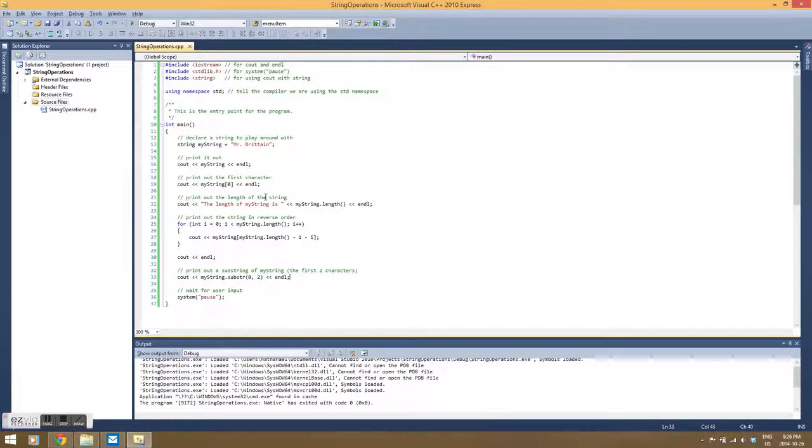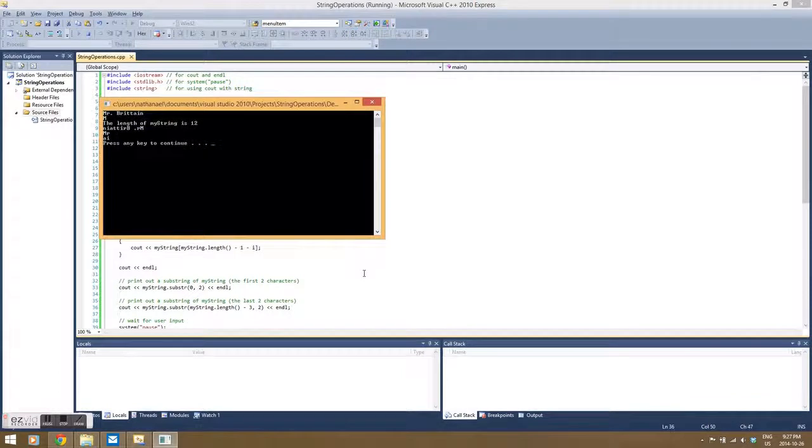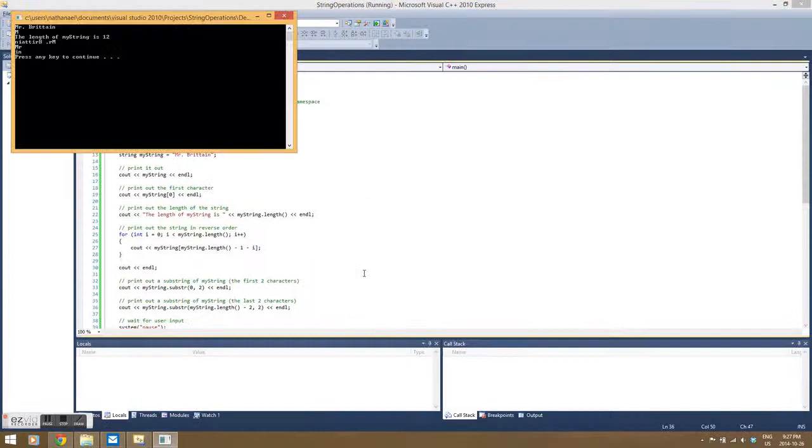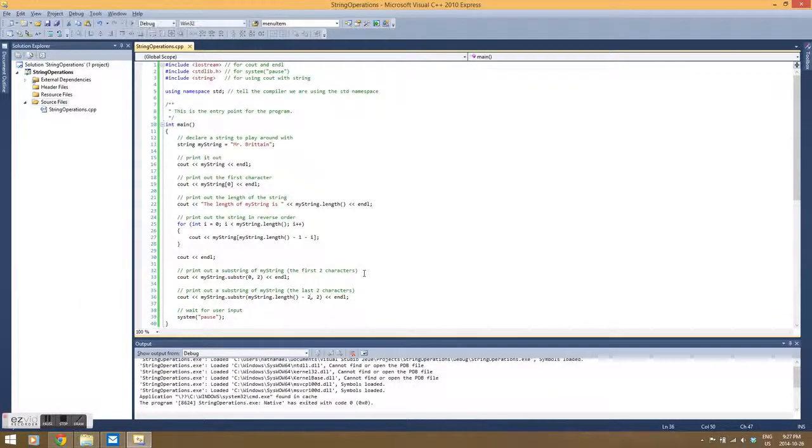I'm going to copy and paste that, modify it a little. I'm going to print out the last two characters. Now if I want the last two characters, the index of the second last character would be the length of my string minus 2. You might think, oh, we started at 0, so it's minus 3. Well, oops, no, that's not right. Change that to a minus 2. There we go. We got the last two characters.